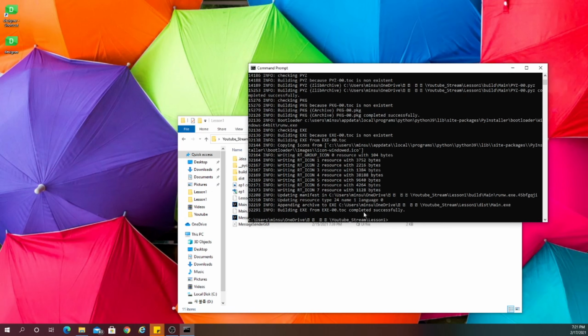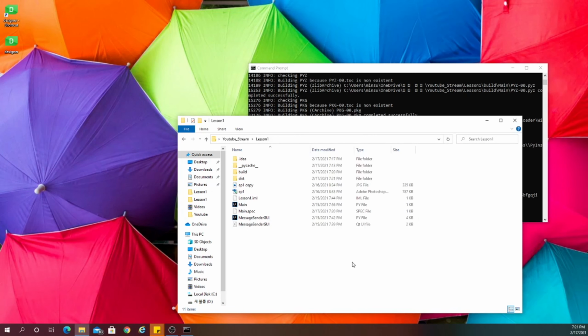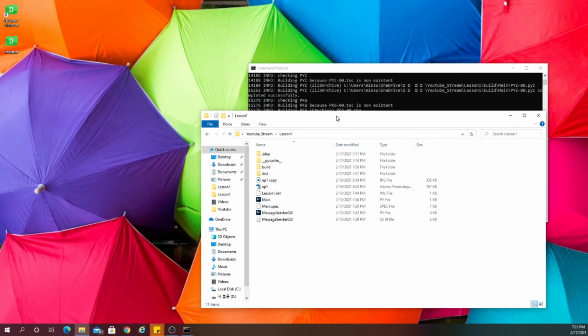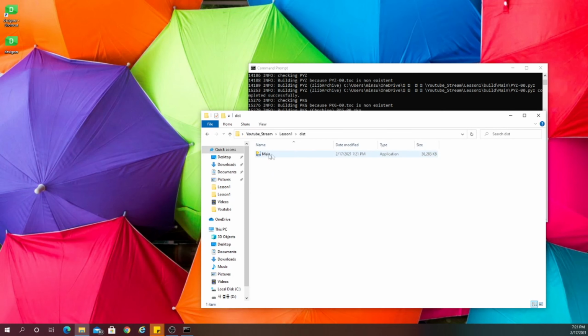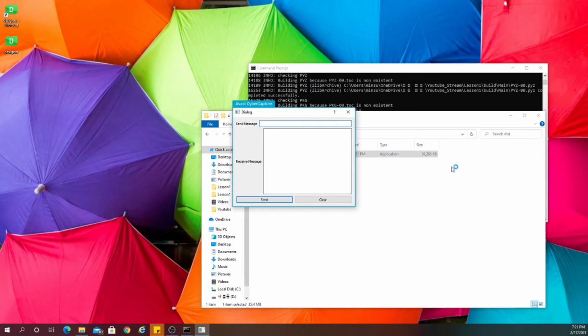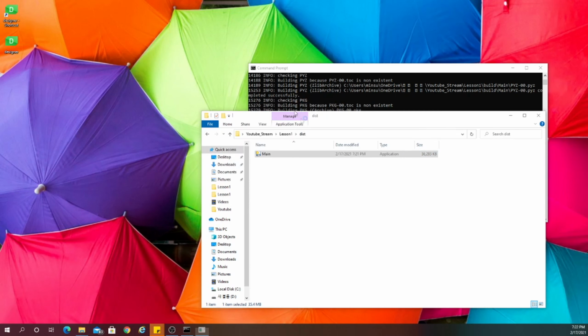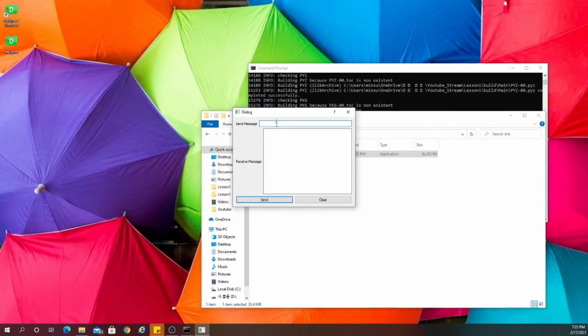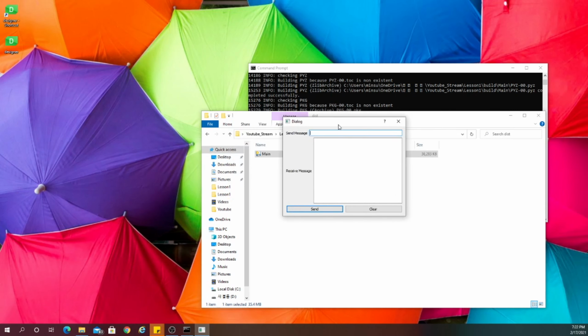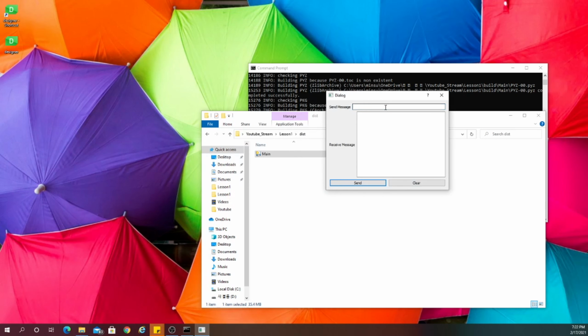So it says completed successfully here. You can find the file in the same folder. There's gonna be a dist folder, and then the file name is here. The type is application, so you just double click it, and then see here, there's the program that we built last time. Let's see the functionality, whether it works well.